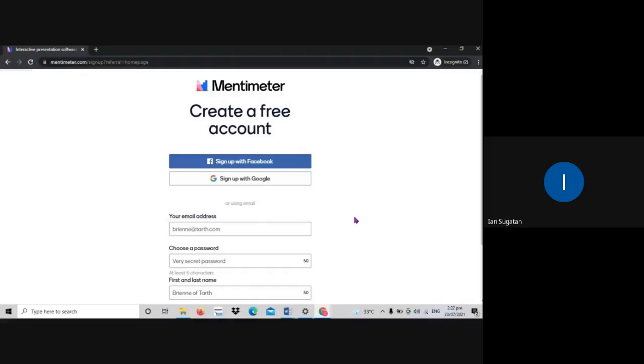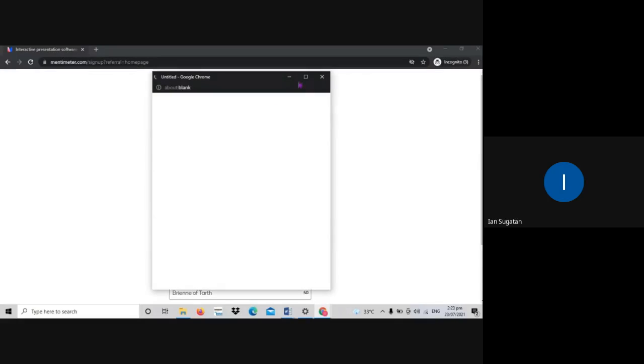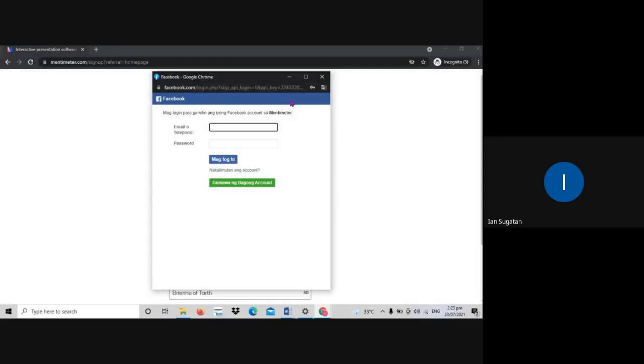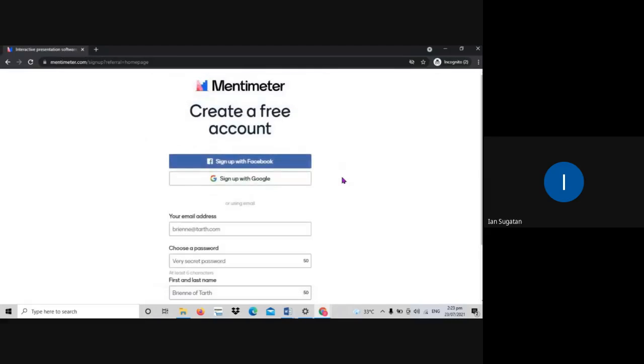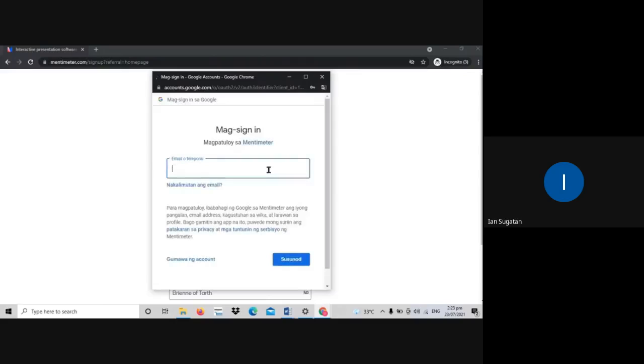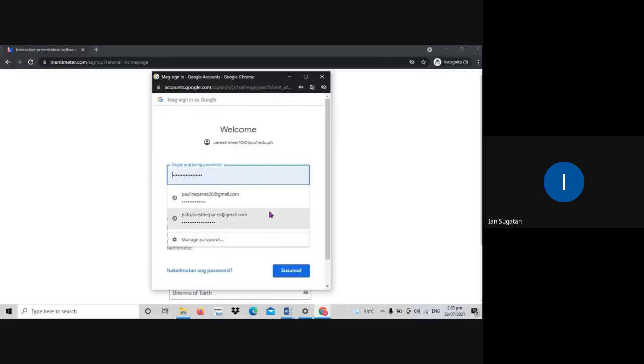You will be given two choices, either sign up using Facebook or Google. When signing up using Facebook, you will be prompted to provide your email and password. Since we have an official ISCOF email account, we will sign up using Google. On this part, provide your official iscof.edu.ph email account. Press Next, and then you will be prompted to provide the password.